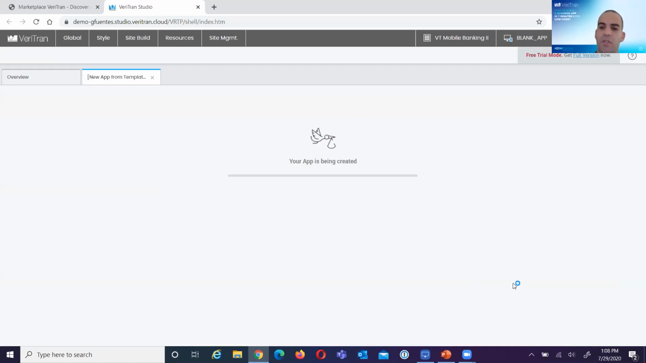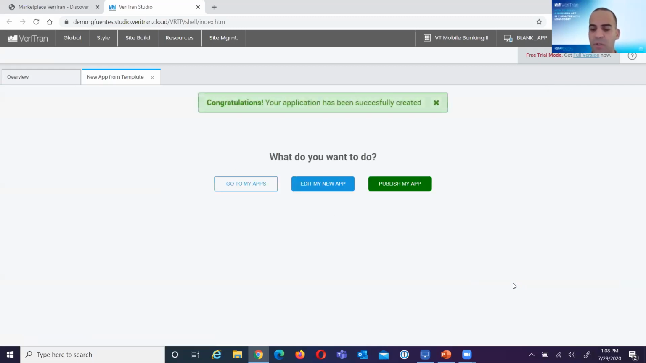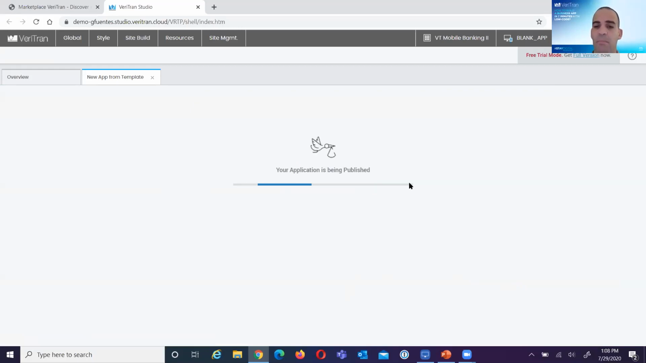What's happening here, in just a few seconds, is we're creating a wallet app from that template, which is building all the screens, all the connections to the backends, all the logic, all the processes, all the layouts, and all the themes associated with that application. We'll see those in a few minutes. But for now, to keep that promise that we can deliver a wallet in under 7 minutes, we'll go ahead and publish the application.